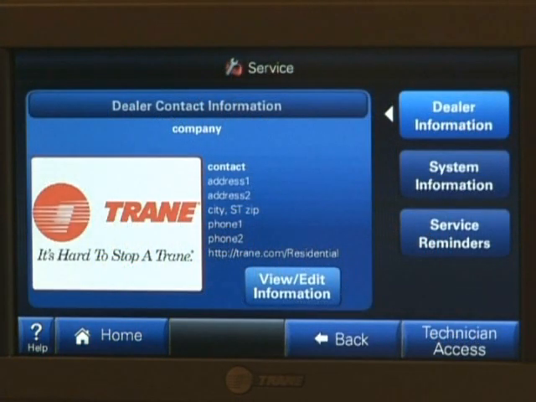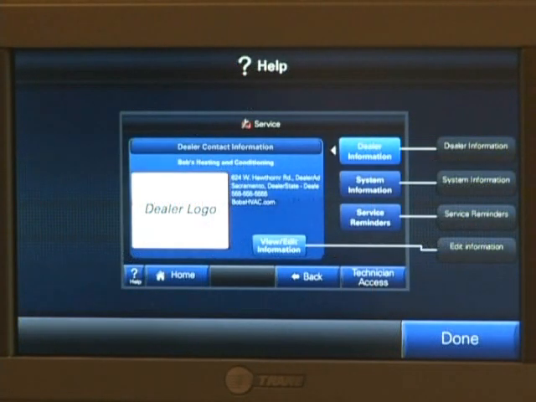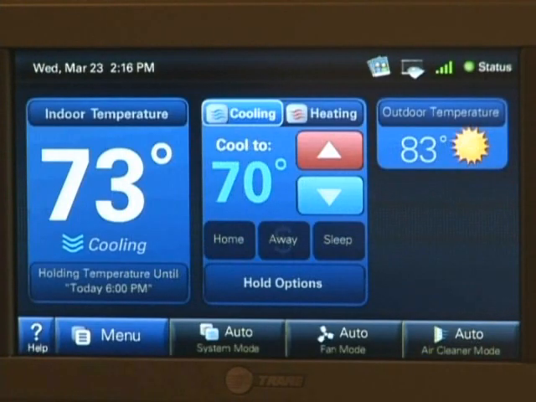Okay, so not only can you get your dealer information from this screen, but you can also load in your dealer logo or a picture of your trucks. To do that, you must make sure that the image that's loaded onto the SD card is named dealer.jpg, and you can find more instructions on how to do that in the product literature. Okay, and the last feature we're going to talk about here is the air cleaner mode.